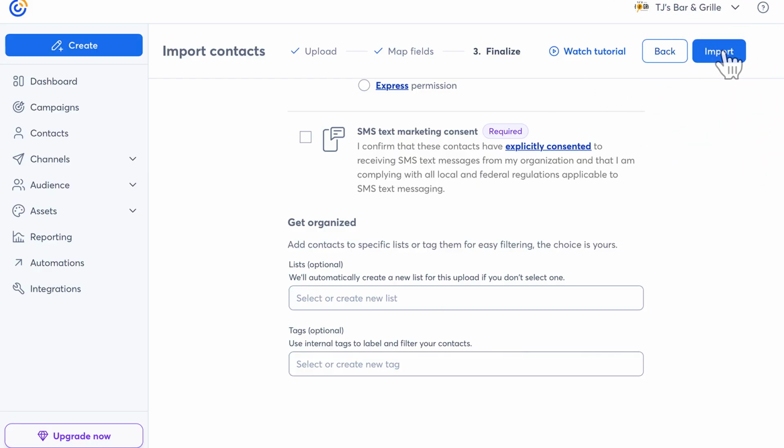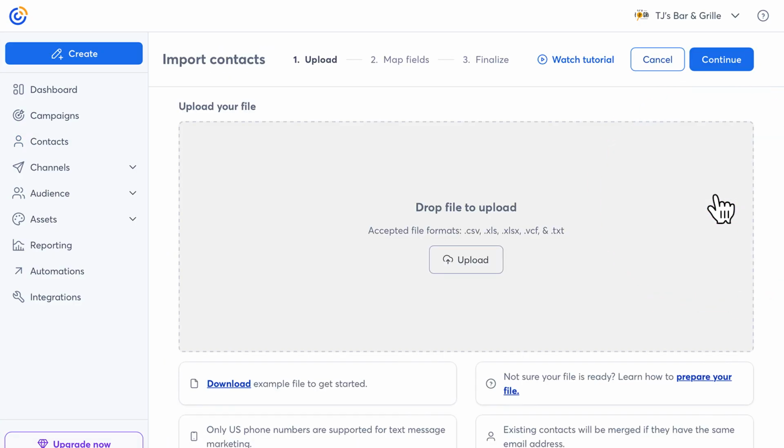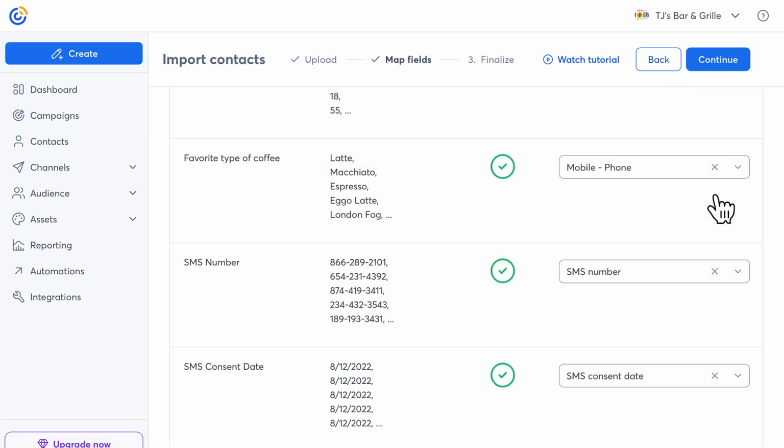Don't have email addresses for your contacts and only have phone numbers for SMS messaging? You can also import contacts with only their phone number. Go through the same steps to upload a file, but make sure you have an SMS number field and an SMS consent date field on your file.